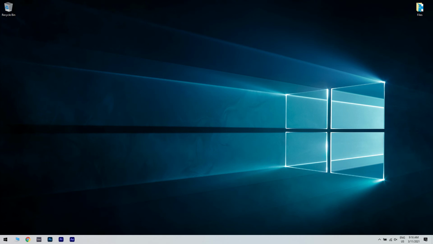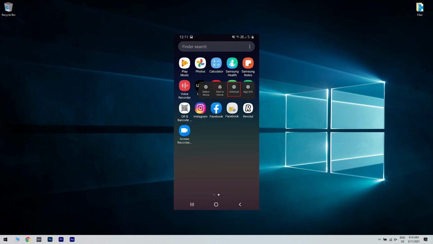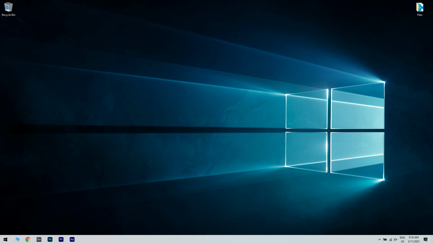Otherwise, you can uninstall and reinstall the app. From the home screen, just tap and hold on the Revolut app icon. Then select Uninstall and then tap on Yes to confirm. Then open the Play Store app and download Revolut. After the installation, enter your login details and you can now log in to the app.